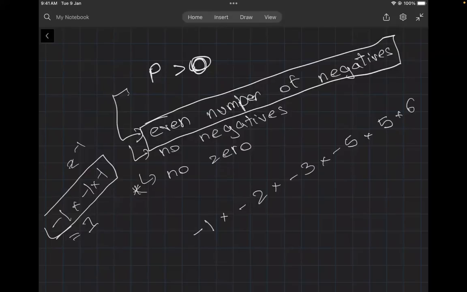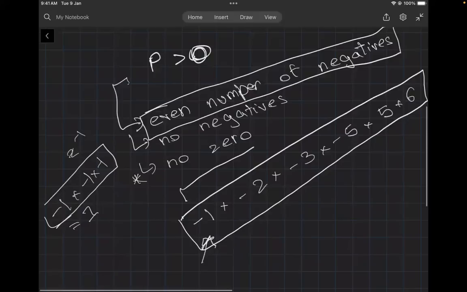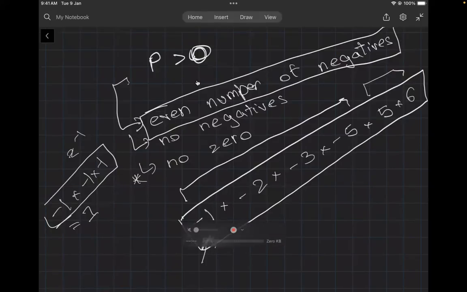Now, can we make this negative? Can we make this product negative, guys? Tell me. Why can we not make this product negative? There is an even number of negatives and there are some positives. There is no 0. Can we make this negative? Exactly.